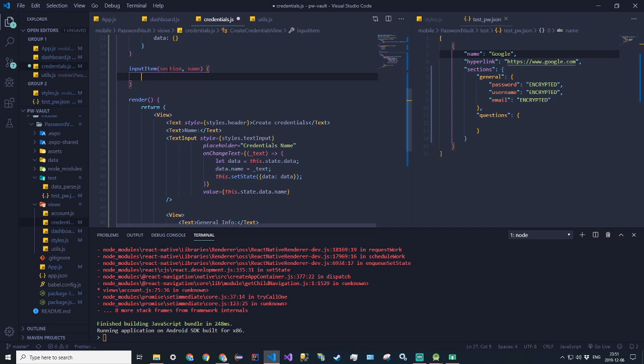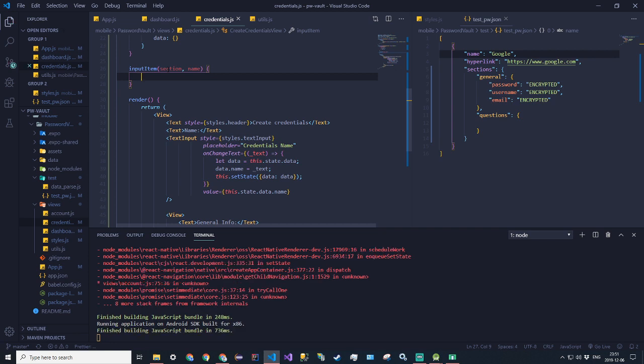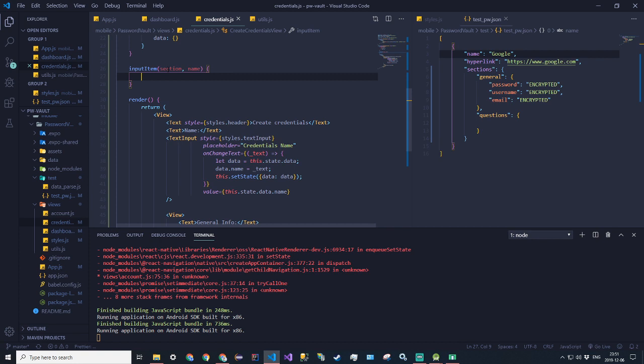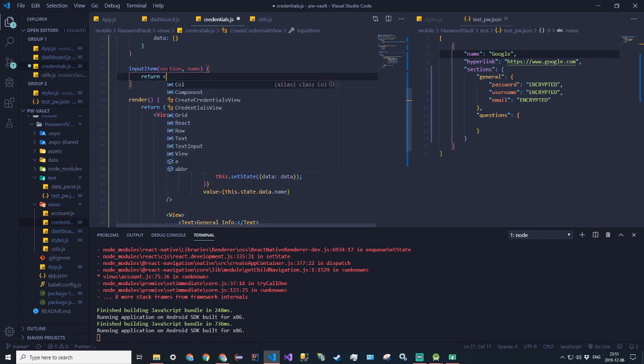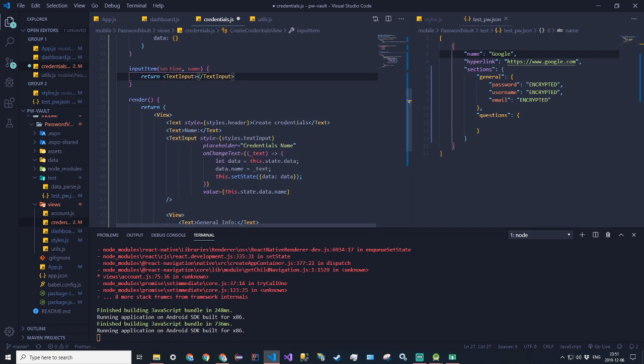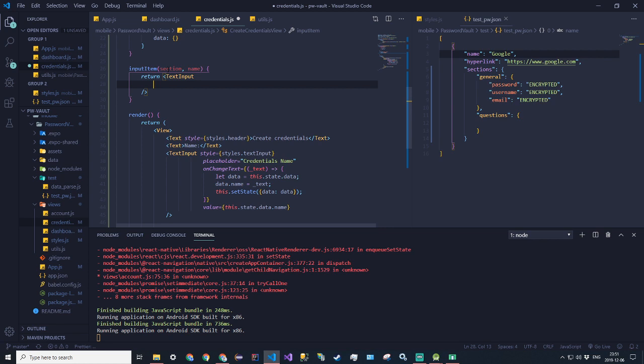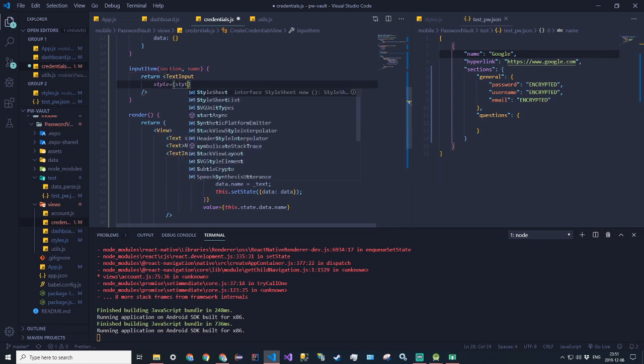Okay. Oh, I got it. All right, so return text input. No, not that. We'll say style is equal to styles.text input.